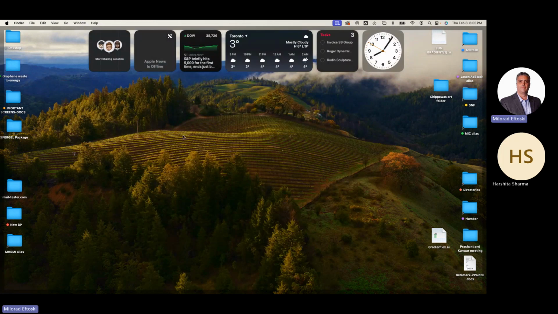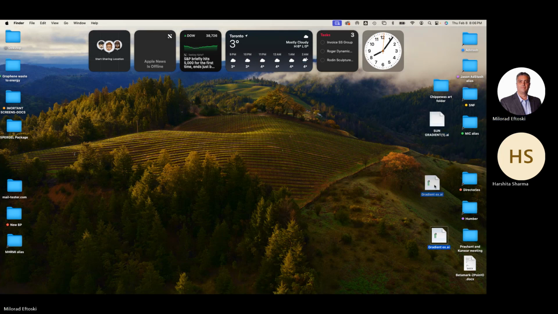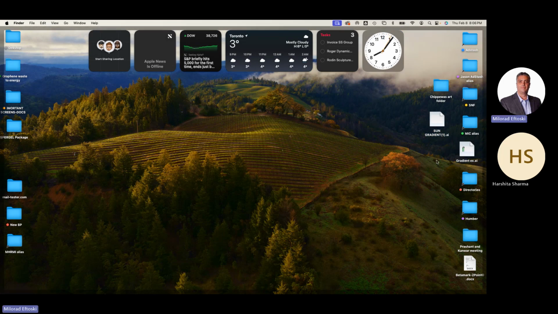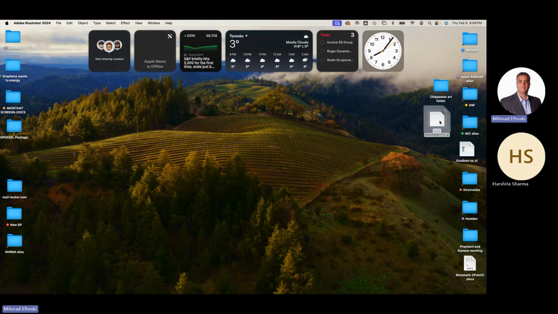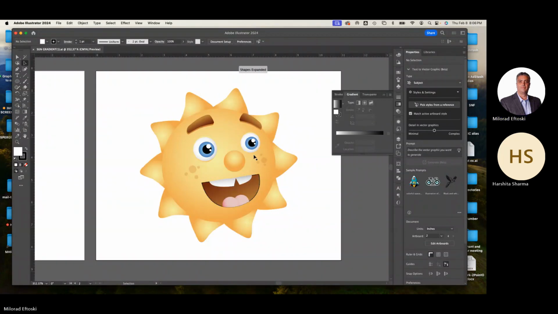Okay, so now let's open up the gradient. It's called the sun gradient exercise. Now this is already set up for you, so it should take you not too much effort to understand what's happening, but I have to explain to you how to set it up. So if you open it up, basically, it'll look like that.